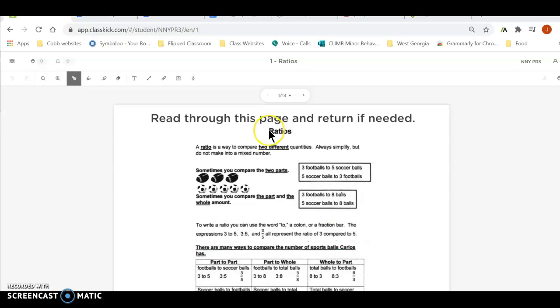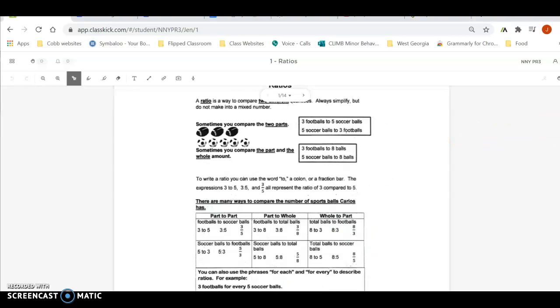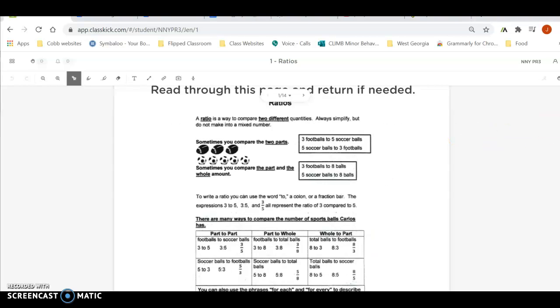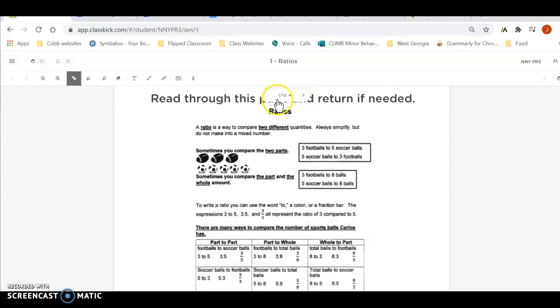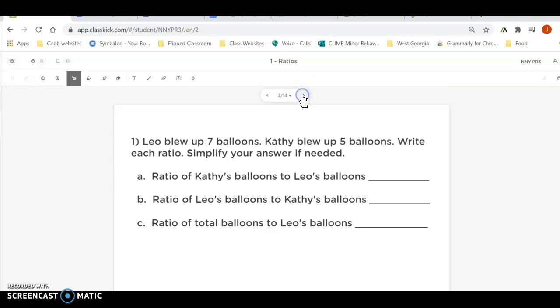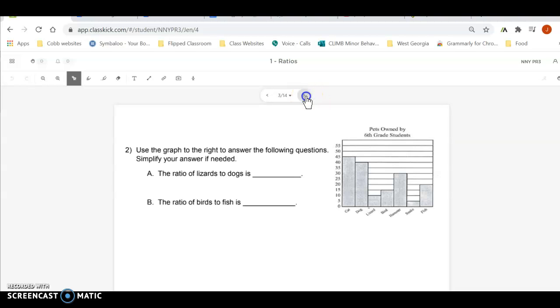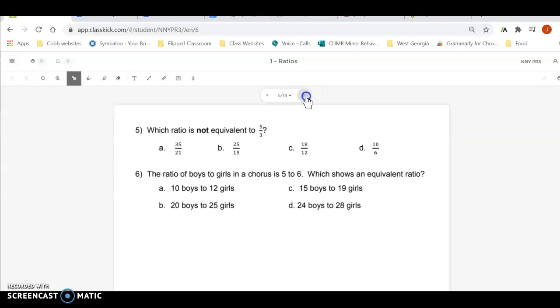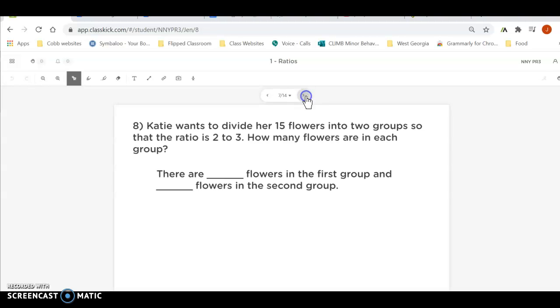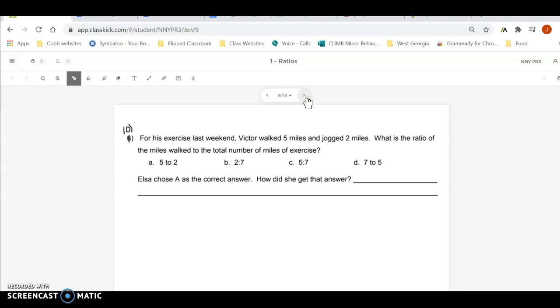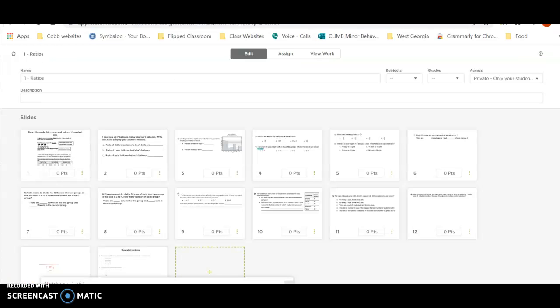We're in. They've got the first page, which says read through this page and return if needed. So it gives you some critical information on how to do the problems. There are 14 slides. This is slide 1 out of 14. Then we've got questions. So as they go through, there are questions that they'll be answering based on the Edpuzzle that they just watched. Now we're going to look at the teacher version side.